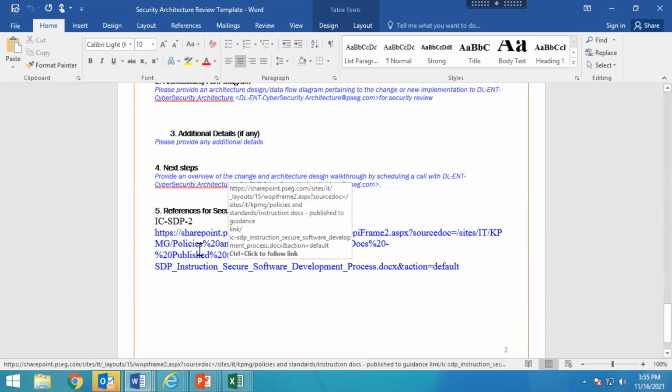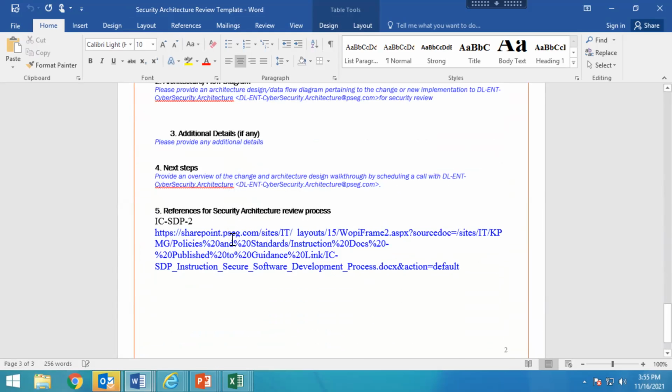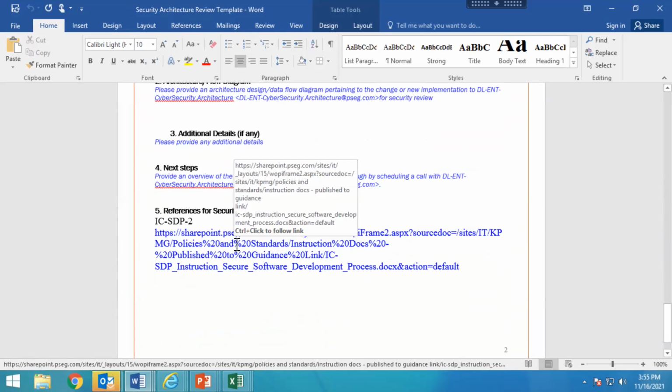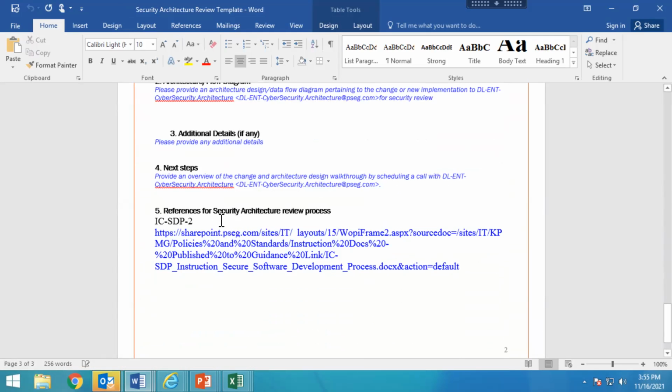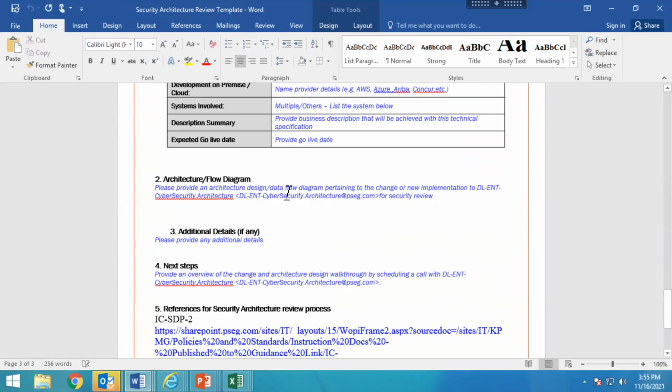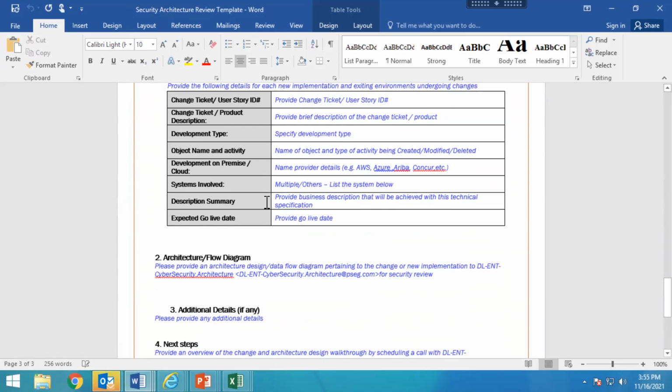And then there's a lot of additional material. If you click on this link, I'm not going to do it right now, but a lot of additional material from the cybersecurity team that you need to review and understand. But this is the next step. You fill this out, and then they do a review of your architecture. I'm sure they come back with many questions.